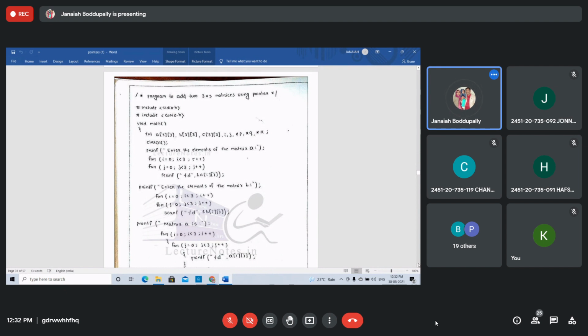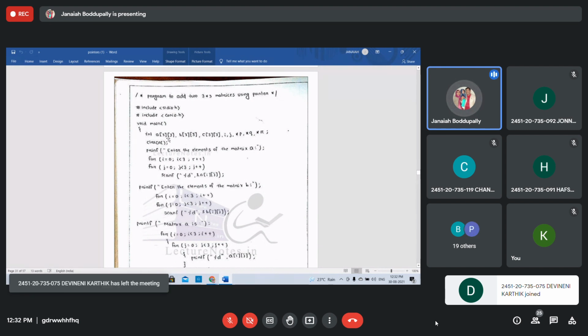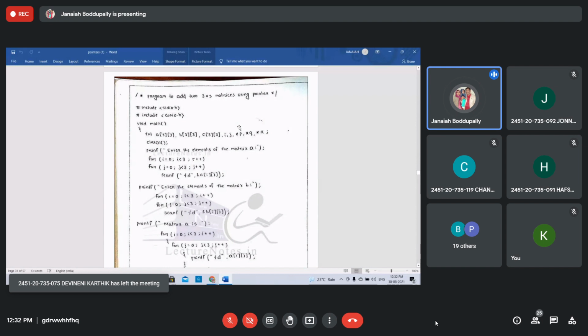Order should be same. Let's forget about it. See this here: A of 3 3, B of 3 3, C of 3 3. We are declaring 3 arrays, A and B, add A and B and store in C. C is to store the values of the resultant matrix. Next, i, j are the indices.